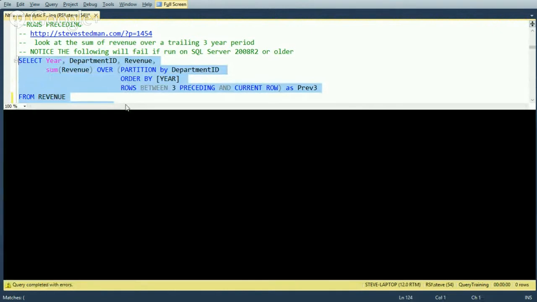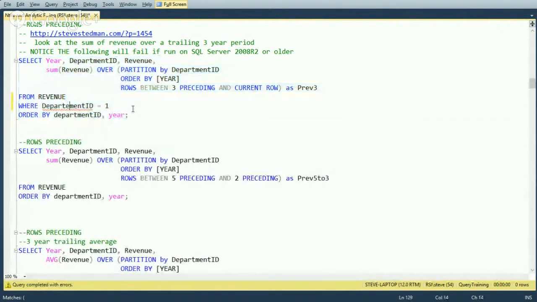Oops, I typed it wrong. Yeah. The rule is never actually type during demos. Always have it prepared. But there we go.